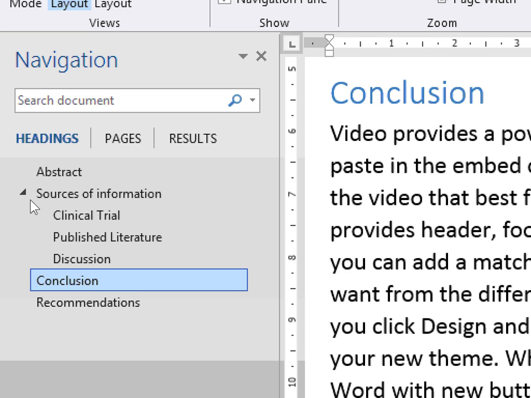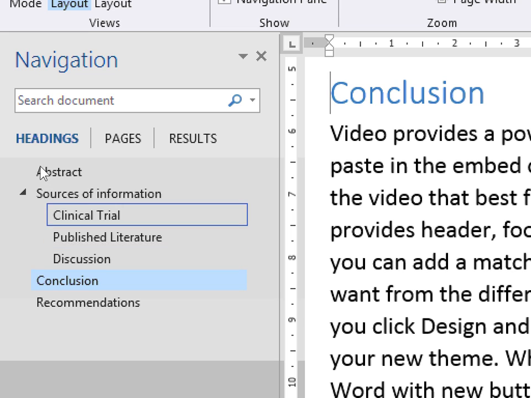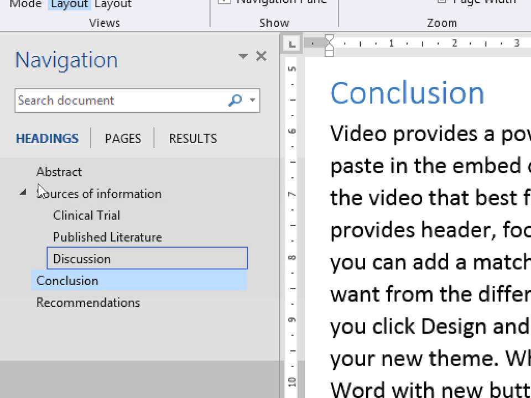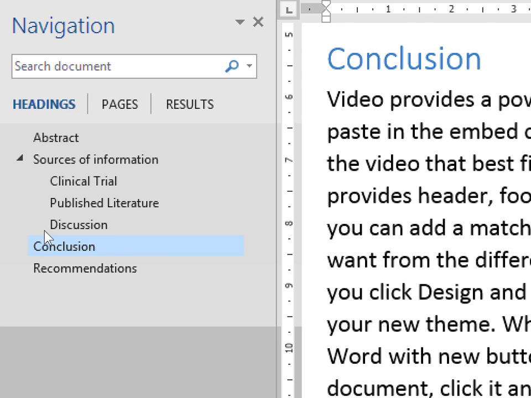Is it a new feature? How long this feature is there? Any guess? How many years? Yes, 22 years. Anyway, now notice discussion has become subtopic of sources of information. I made a mistake.